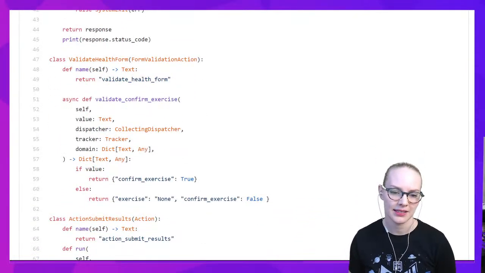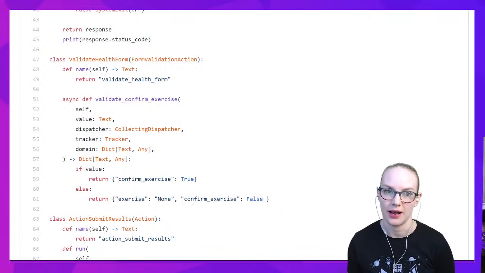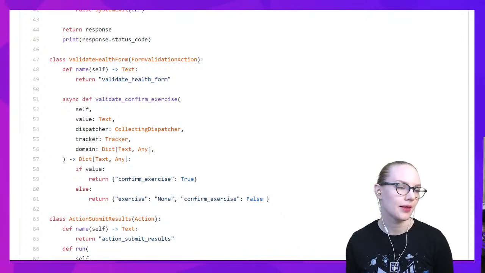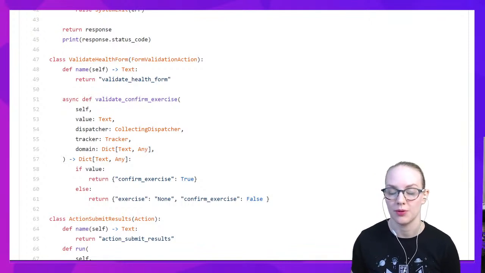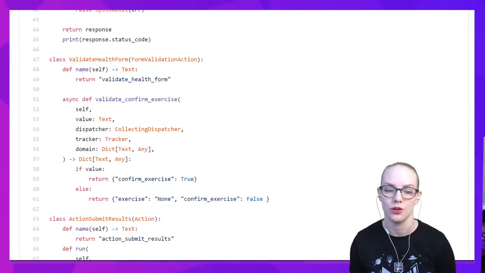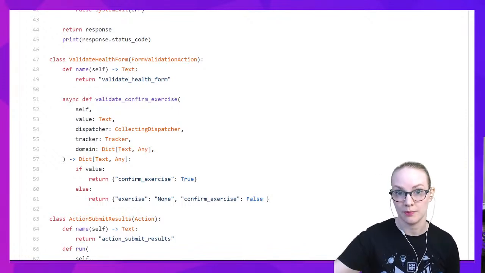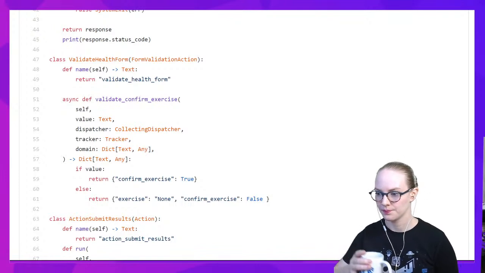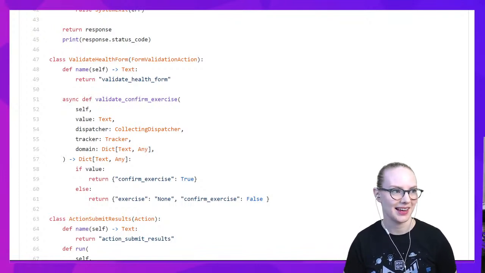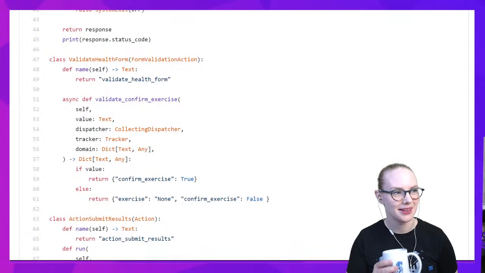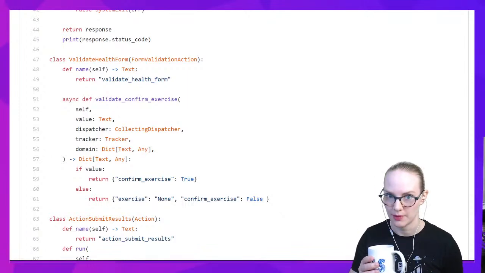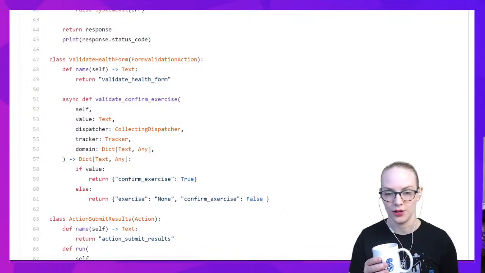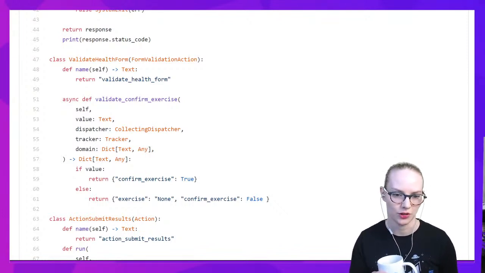So this validate health form is going to be run every time our form is run. And you can put additional things in here. So for example, if the slot wasn't filled and you wanted to ask a different question, you could use the dispatch SDK function. I'm trying to remember specifically where it is, and I don't, but you could dispatch a message here that the user would then reply to, and you'd save that information to the form.